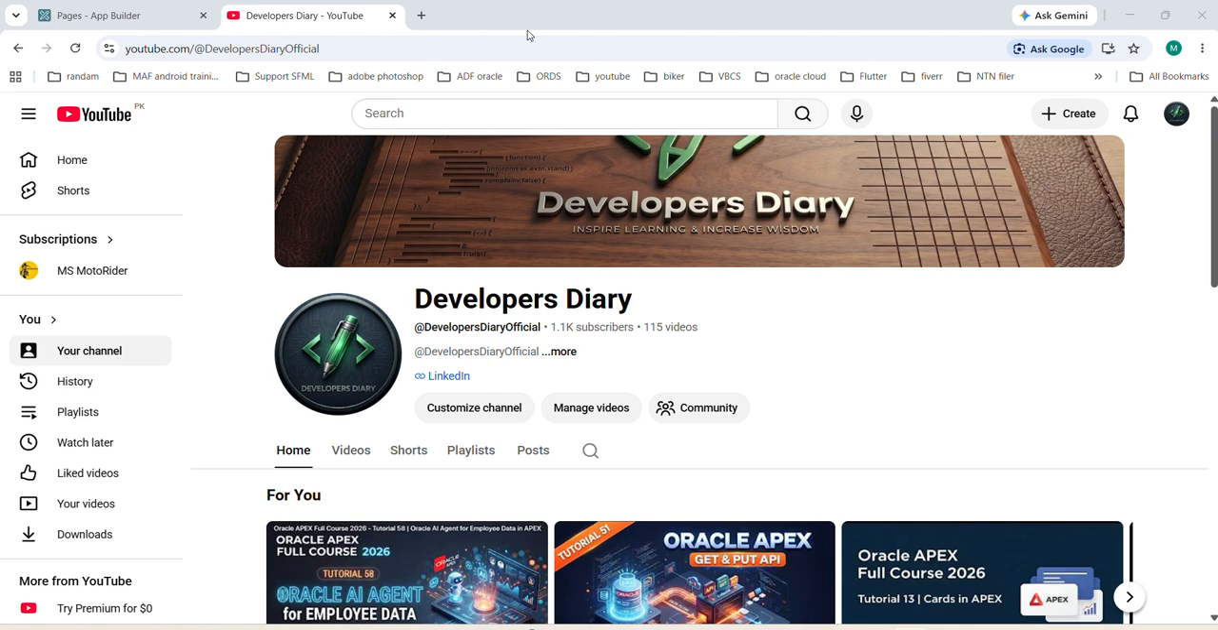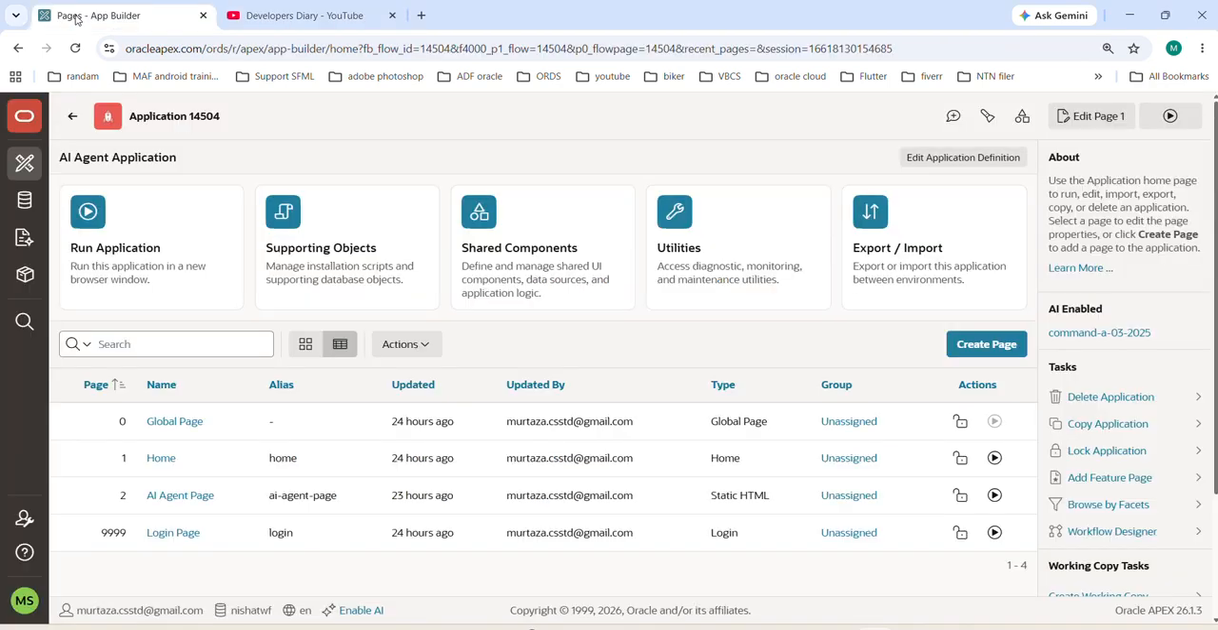In the previous tutorial, we learned how to use the Oracle AI agent for employees data in Oracle Apex. Today, we are going to explore another option, which is Generate Text with AI. So let's log in to your Apex workspace.